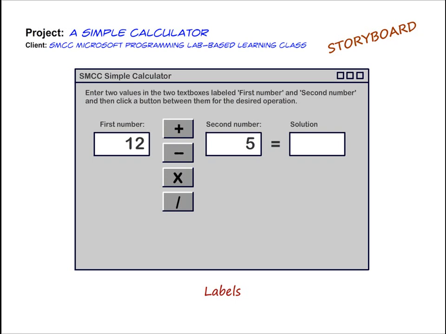And then the third type of object I'm going to add are labels. Labels are static text. The user can't change the text in the label, though our program can. So in code, we can write it in such a way that it will change the display in a label object or label control. So here I'm using labels simply to provide some instructions to the user, and also then to label what the different text boxes are.